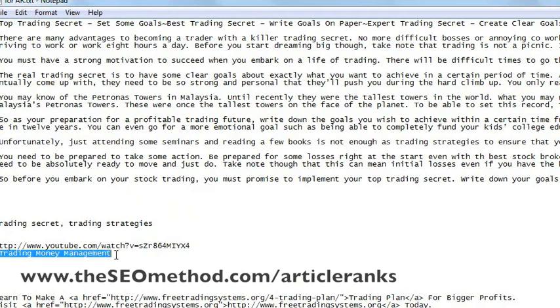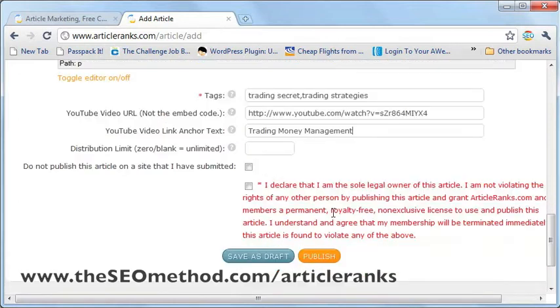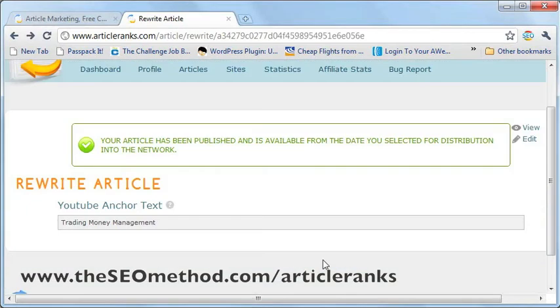So I've identified that earlier. That's the one right here. So I'll just copy that and paste that there. I'll leave the distribution limit at 0 so that we can get as many articles out as possible, and then I'll tick these boxes here. Do not publish this article on the site that I have submitted, and I declare that I am the sole legal owner of this article, and I'll go ahead and click publish.